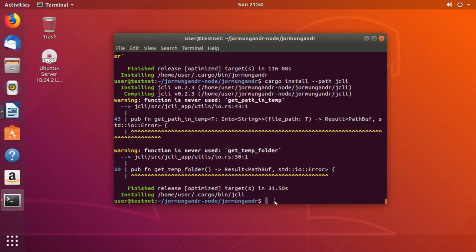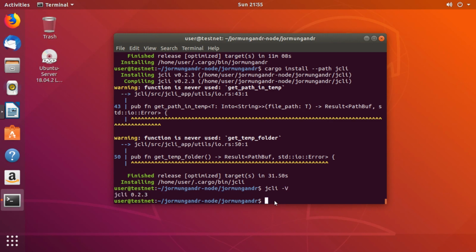All right, so now we can test to see if it was installed and what version JCLI was installed. And you do that by jcli -V. And right here it shows jcli 0.2.3.